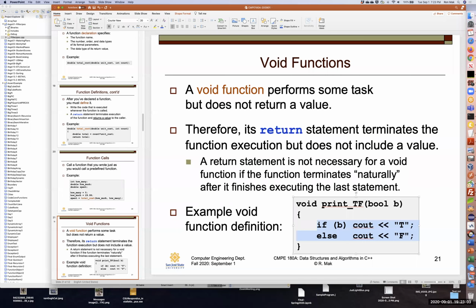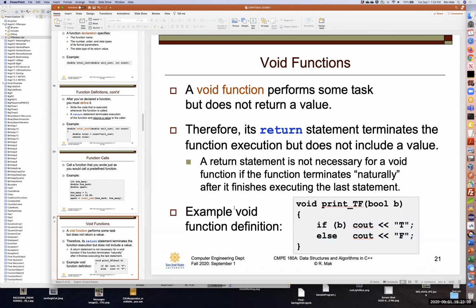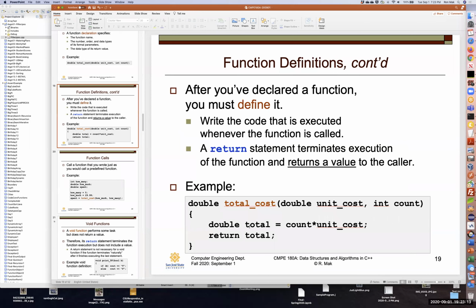Now for a function that does have a value, then you will need a return statement so that the computer knows what value you are returning as the value of the function.